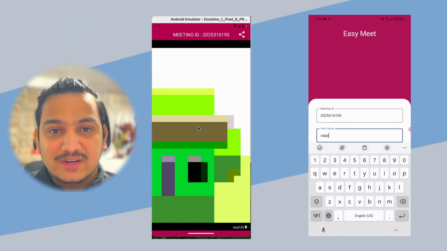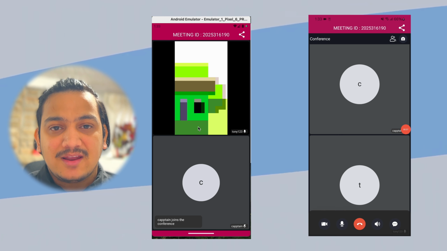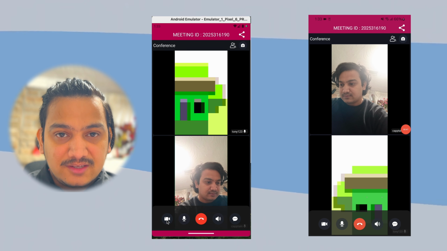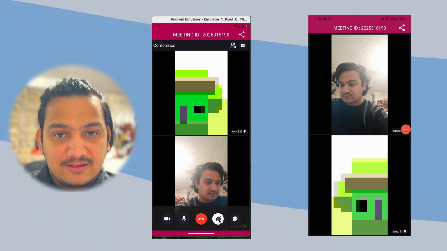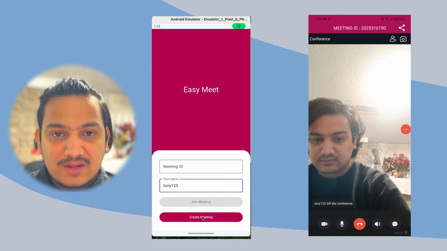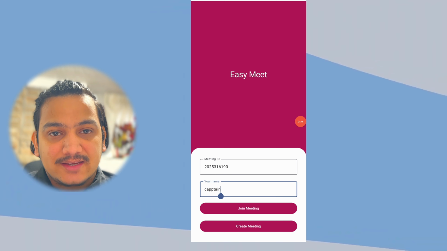Also in another device we can give the meeting ID, username and click on join meeting. As you can see over here, we are in the meeting. We can turn off the video, we can mute, unmute, we can turn off the speaker, we can switch the camera, we can have chat also, and we can leave the meeting. So this is the complete application we are going to create.